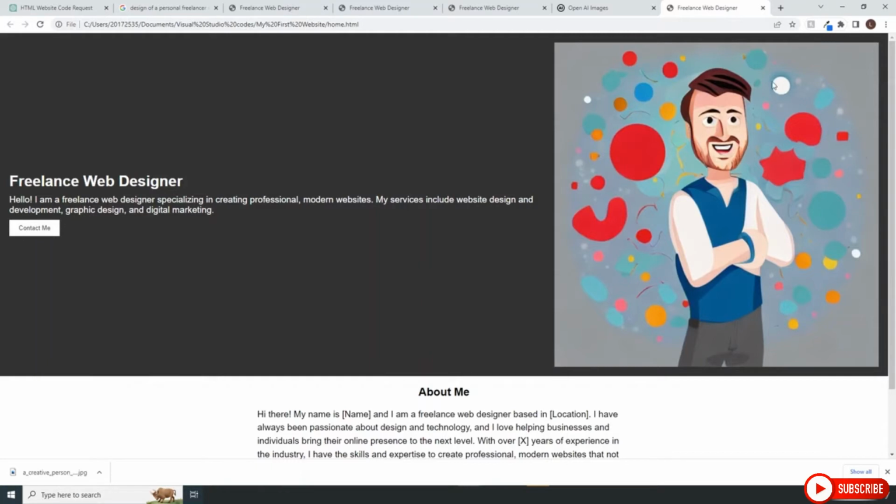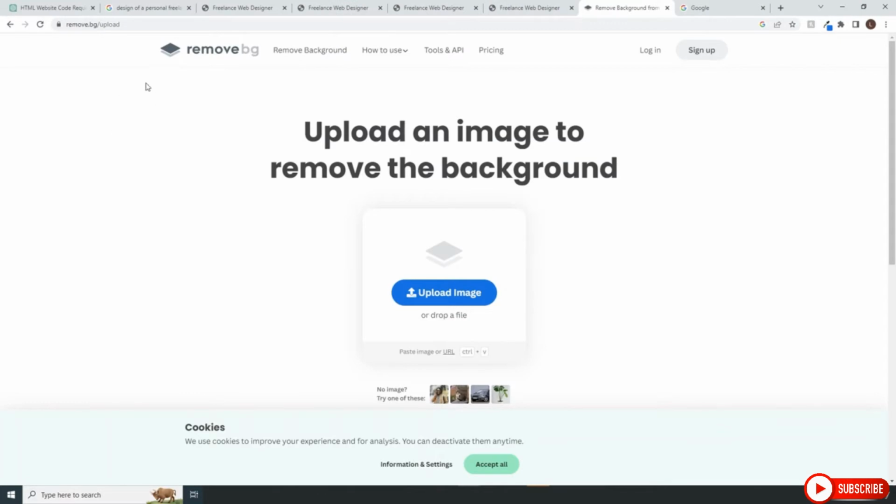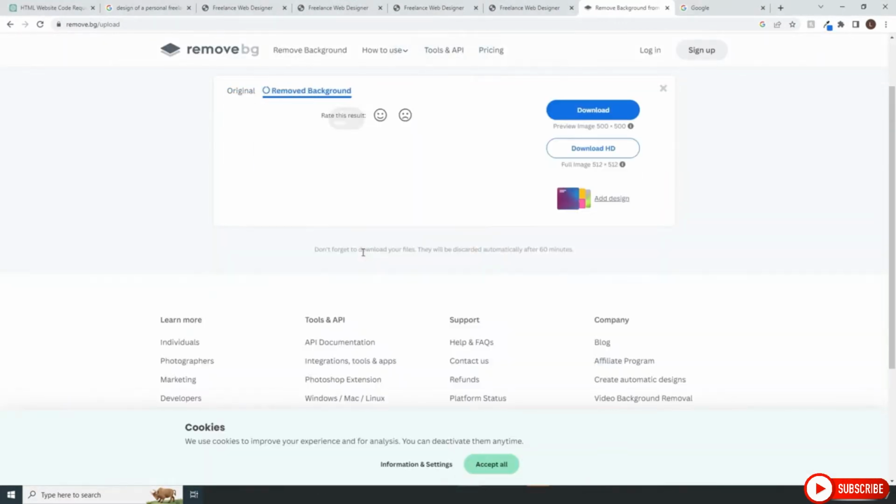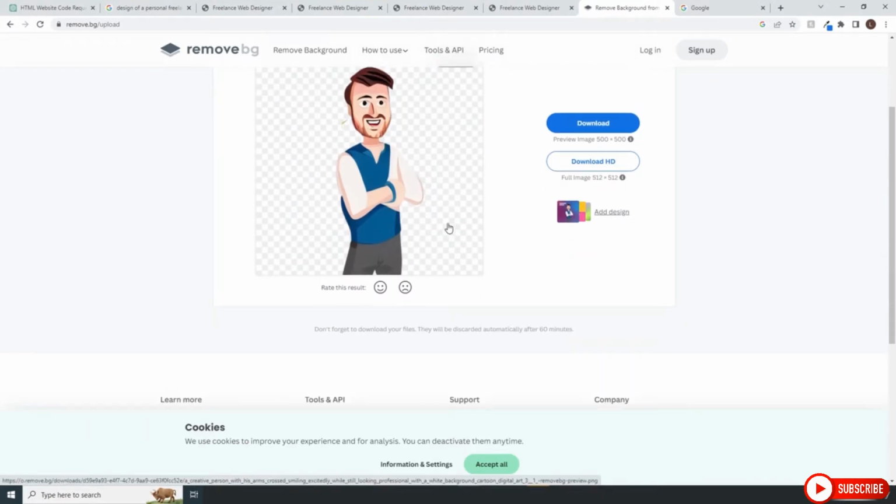But I think it would actually look a little bit nicer if the background here would be transparent. And we can actually do that very easily. So there are two websites I recommend for removing the background of an image very easily. So the first is remove.bg. You can simply drag an image in here, and it will remove the background for you, as you can see.